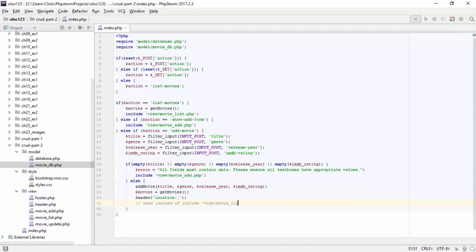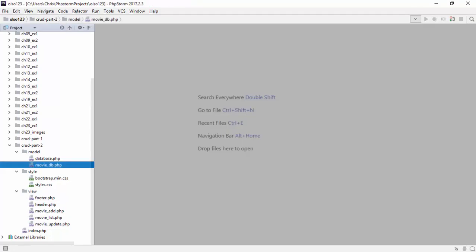I used to include the files, but instead I use that header location colon with a period. That means it comes back to this file and it clears out the post values. That way, if the user refreshes, it doesn't attempt to add that movie to the database again.